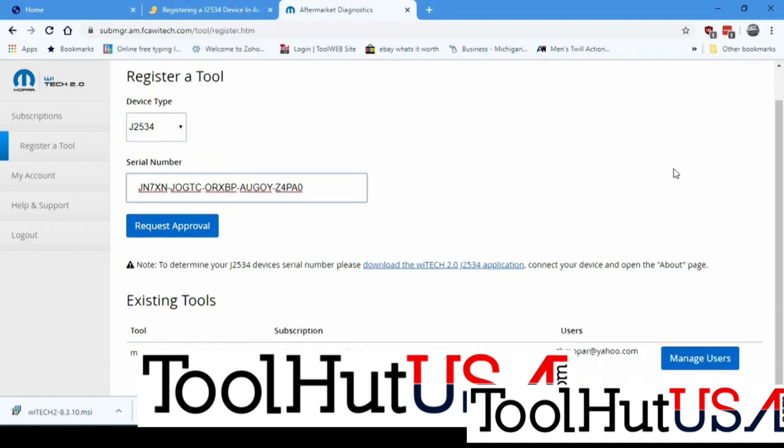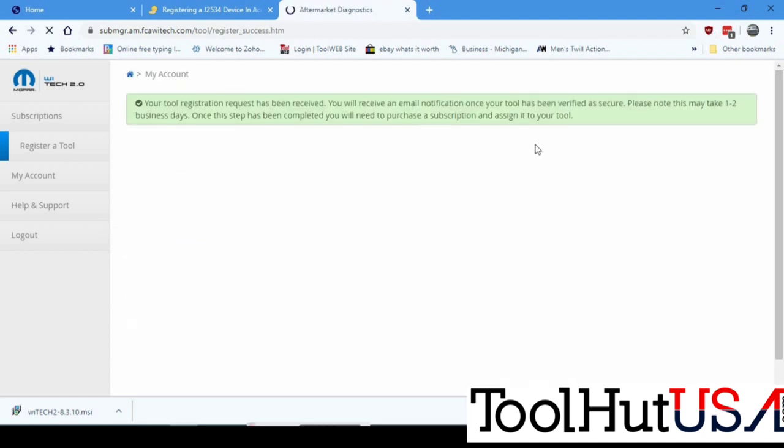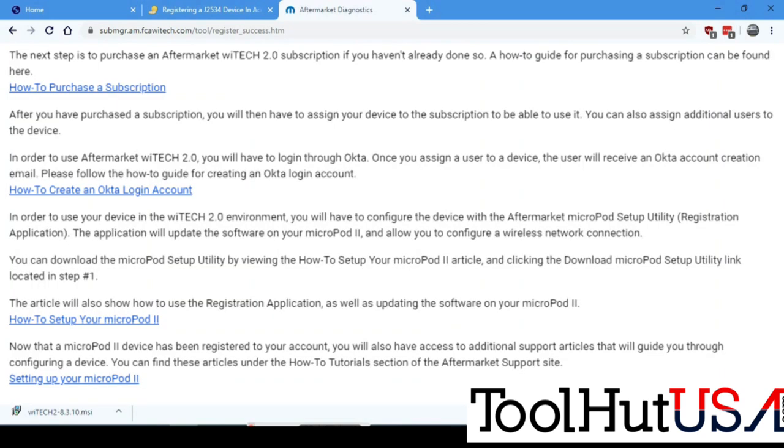It says our request has been received in email. Once it's been verified, it's secure. May take 1 to 2 business days. So I did this a couple of hours ago. I did get an email from Chrysler stating that my device was approved. Like I said, I did not have a device plugged into it. So it's the computer they're checking. Must be something about the criteria of the laptop that they're trying to establish.